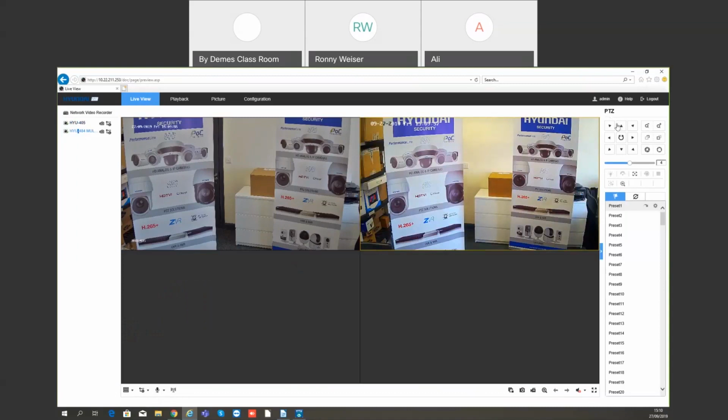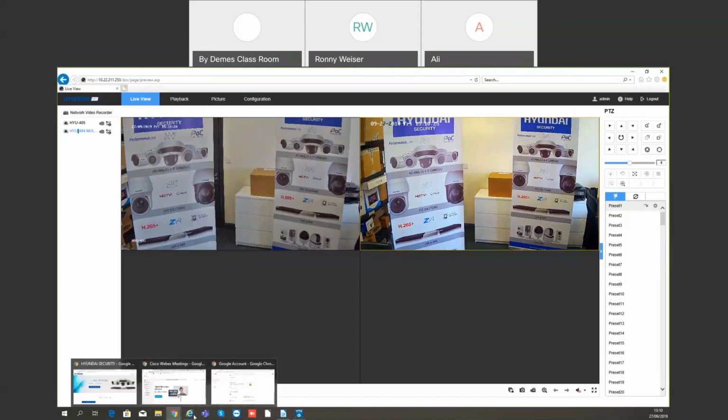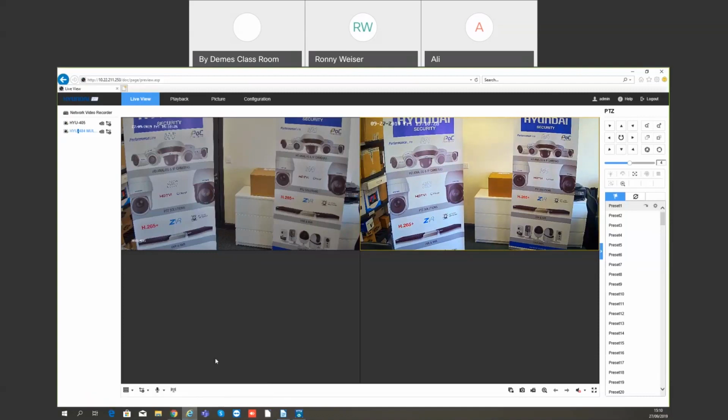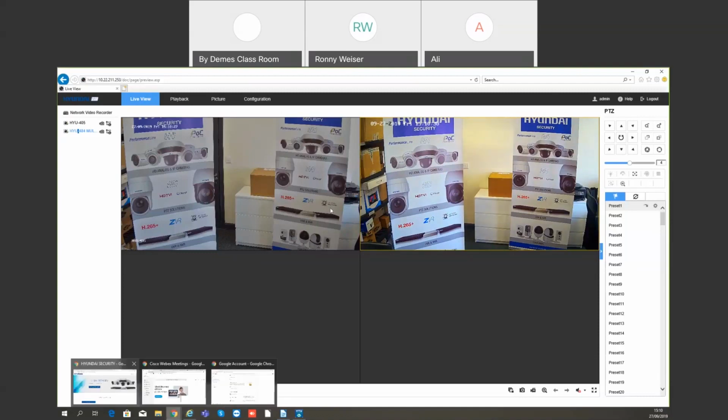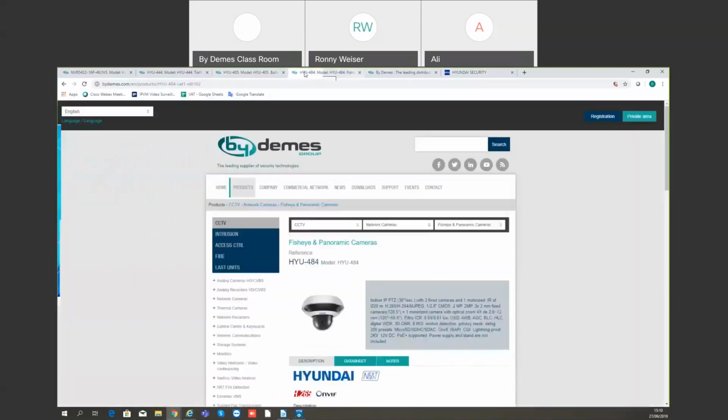On the right, if your camera supports them, you'll have your basic PTZ functions. This camera here is a multi-imager. It supports PTZ functions: I can move it anywhere, I can focus, zoom, and adjust the iris. This is the one that I'm on right now. It's somewhere around here, let me find it. This one here.